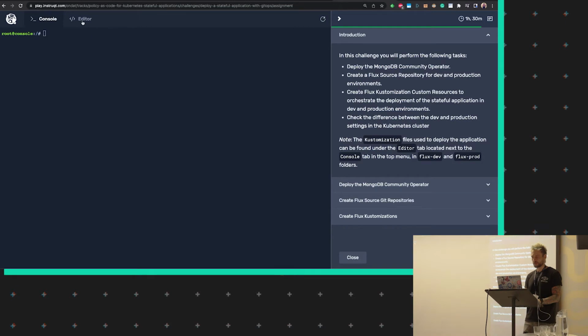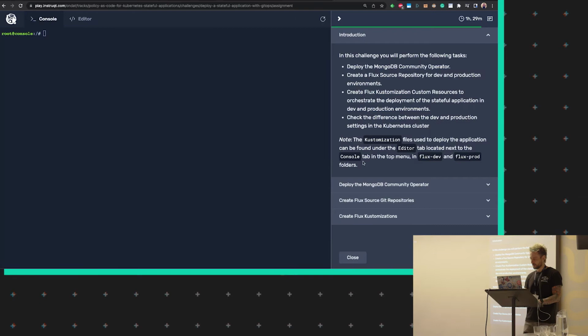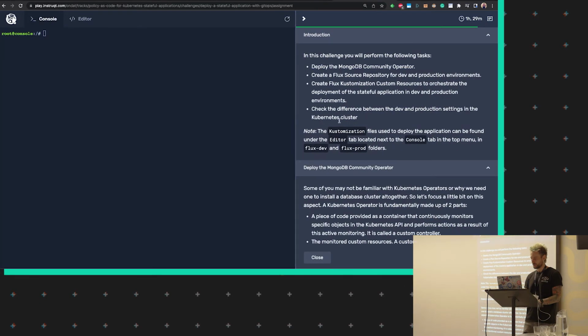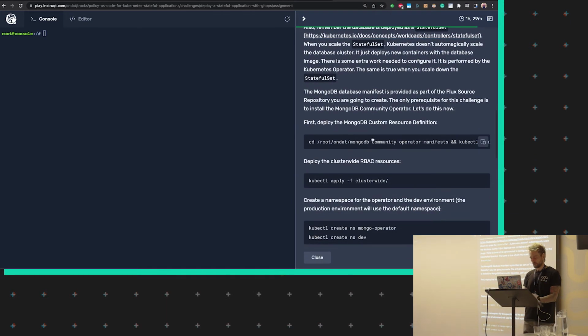We have here the editor. So the editor has all the files. If you're curious, and we're going to be using them anyway, for dev and prod you will find the overlay here, and also the configuration and all the required manifests for the MongoDB community operator. But for now, let's deploy the MongoDB community operator. It's a lot of copy-paste. Here I'm explaining basically what I explained before in terms of what an operator is and why you need one in the first place. It's just easier to manage a database with an operator because it facilitates the management of its life cycle, simply as this.